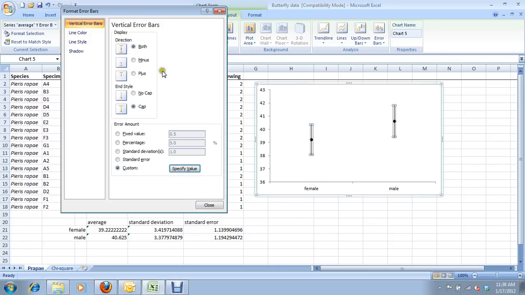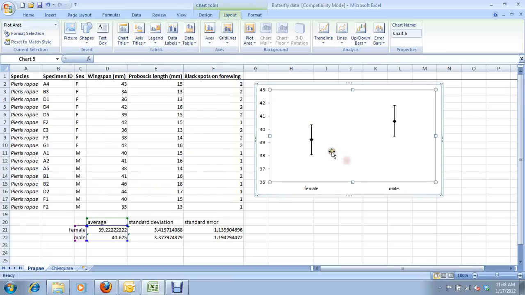We want both directions, error bars with caps. That's standard practice in biology. And there we go. There we go. That's how you make a pseudo box plot in Excel. As far as how to tidy up this graph, there's still a few things left to do, but I'll let you watch the tutorial on how to polish up a graph so you can learn that stuff.